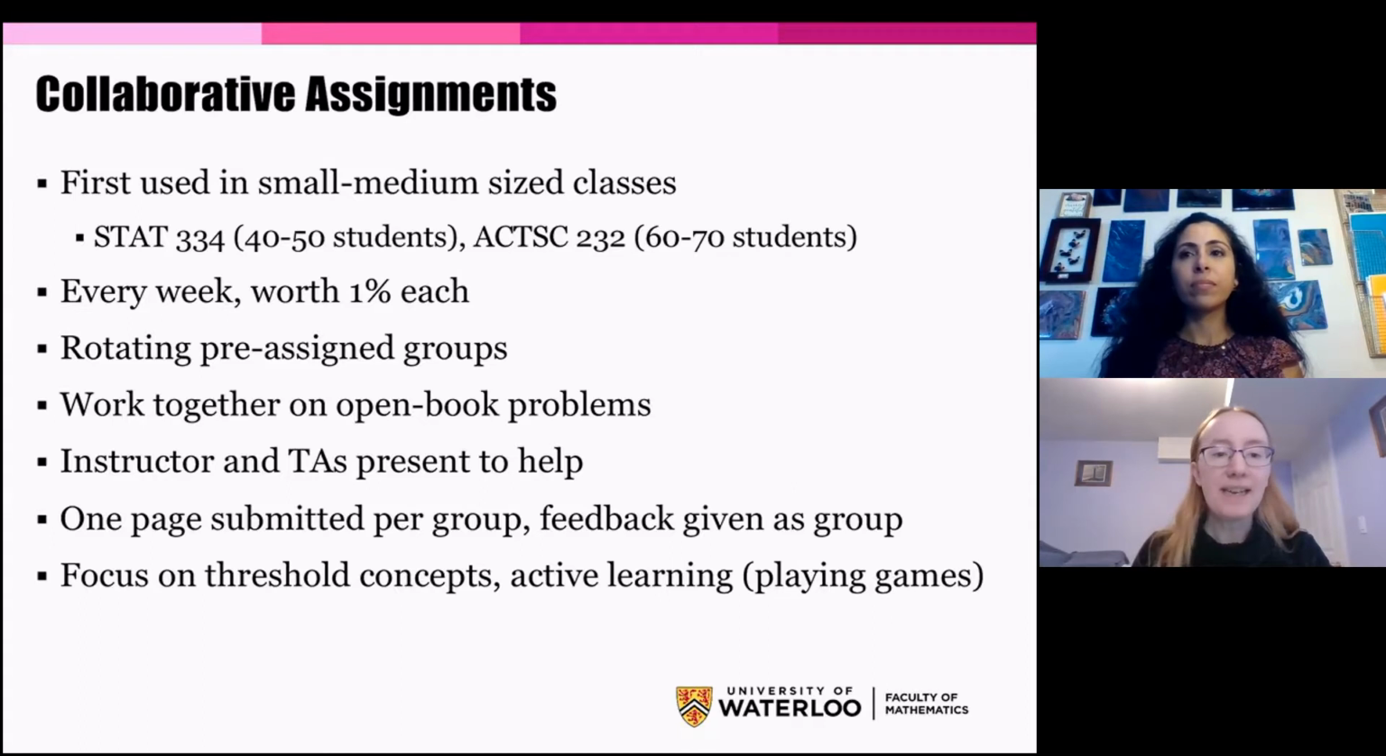And the students completed their problems in pre-assigned groups. And those groups rotated from week to week. So students were not always working with the same people. They were sometimes working with different folks, so they would get a chance to meet lots of their classmates throughout the term. During the tutorial, they would be given some problems to work on.